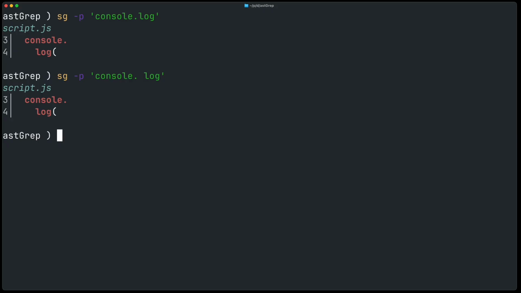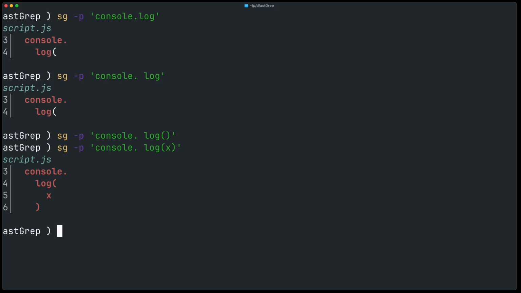Now let's see what happens if I add parentheses. It will not match anything, and the reason is in the source code I had console.log of x, and here I'm searching for console.log statements which do not have any argument inside. So if I would provide x in there, I would find it. But of course this will only find it if the variable I'm trying to log is x. So if I search for, let's say, y, it will not find anything.